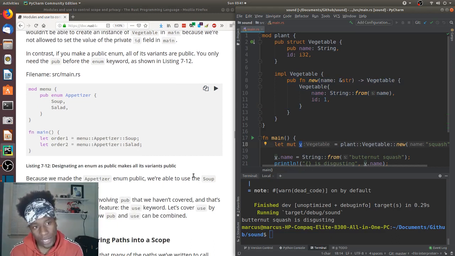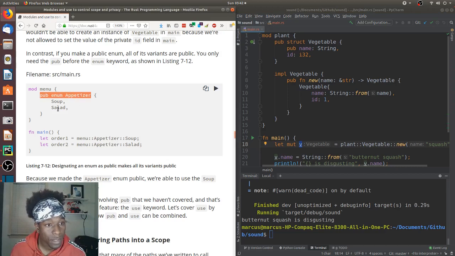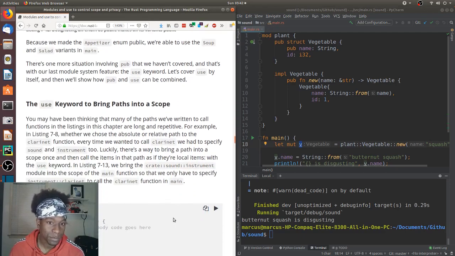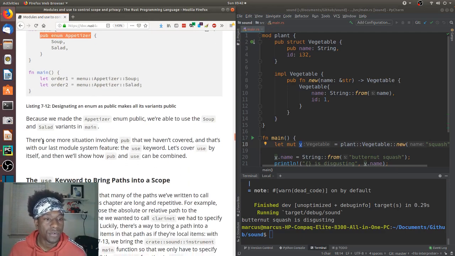In contrast, if you make a public enum, all of its variants are public. You only need the pub before the enum keyword, as shown in the listing. Okay, so what they're saying here is that if you make this public, all the variants that are listed here are public and you have access to them. That I believe. I'll skip over. Skipping over, and then come down to here.